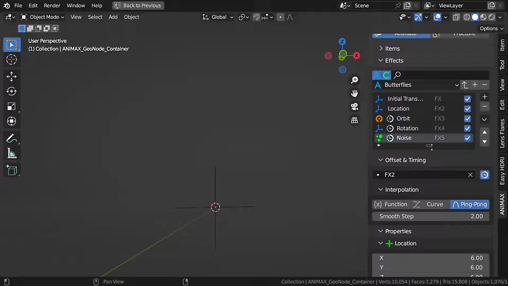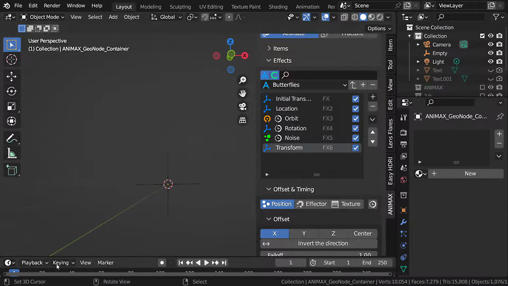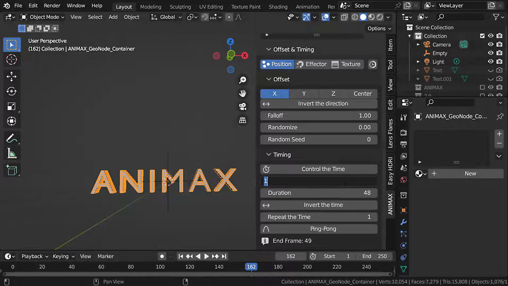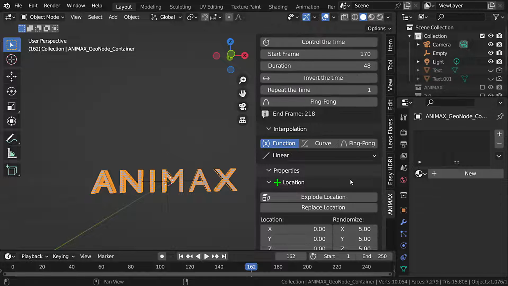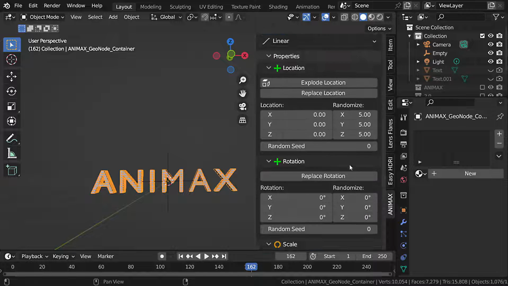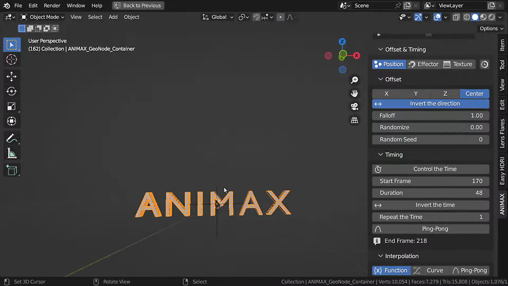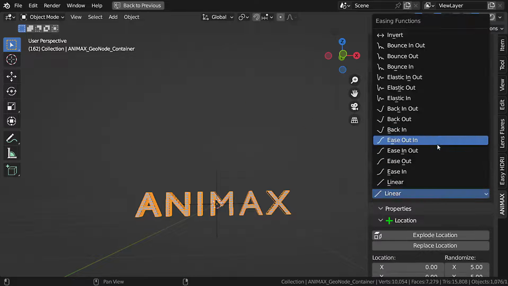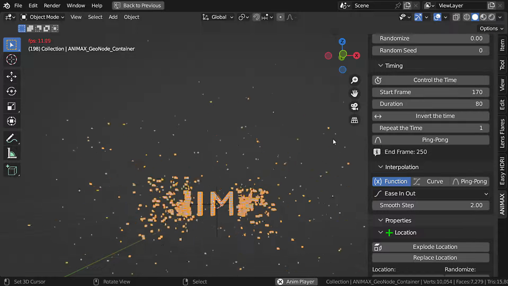Now, to add the disintegration animation, we could add a transform effect. And change the start frame to 170. And change the random location to 5. And enable fade out in the scale section. Then I will change the interpolation to ease in out and increase the duration. And we will get this animation.